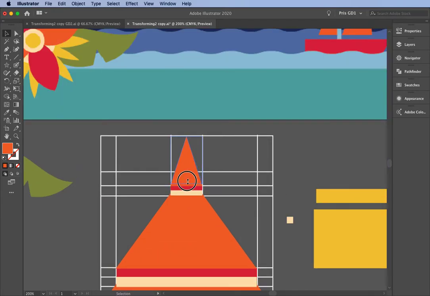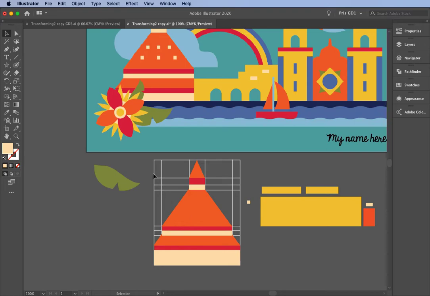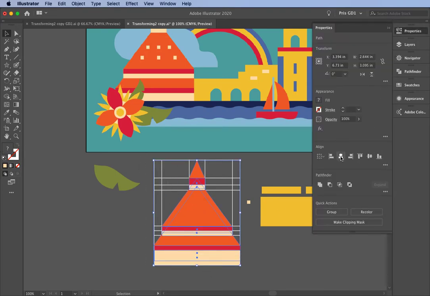And one more time, I'm going to move this one and this one, so they are something like that. Okay, I'm doing this really fast. In class we took more time to do this. Perfect, so I have all my buildings there, and I'm going to select them and align them to the center so they are even.